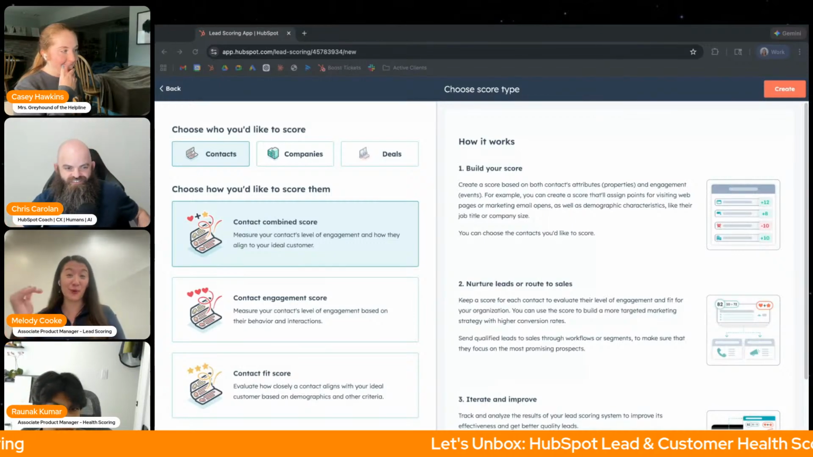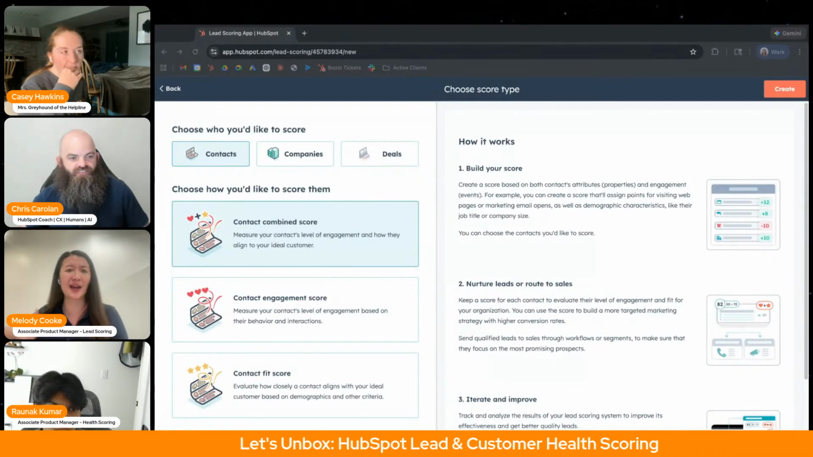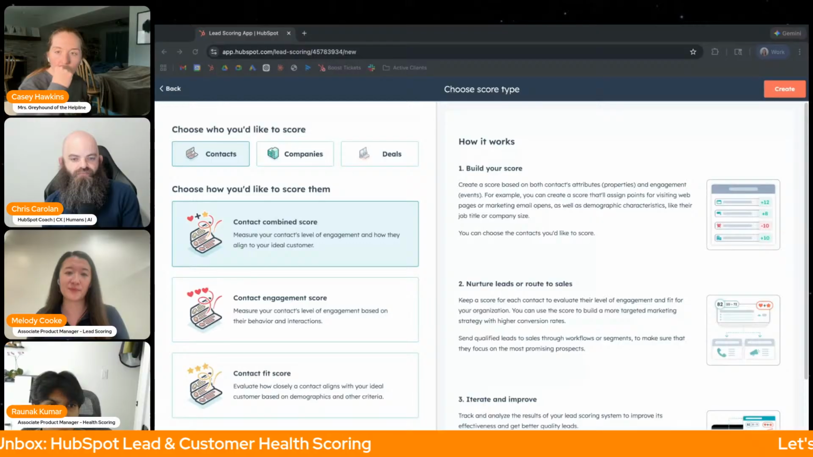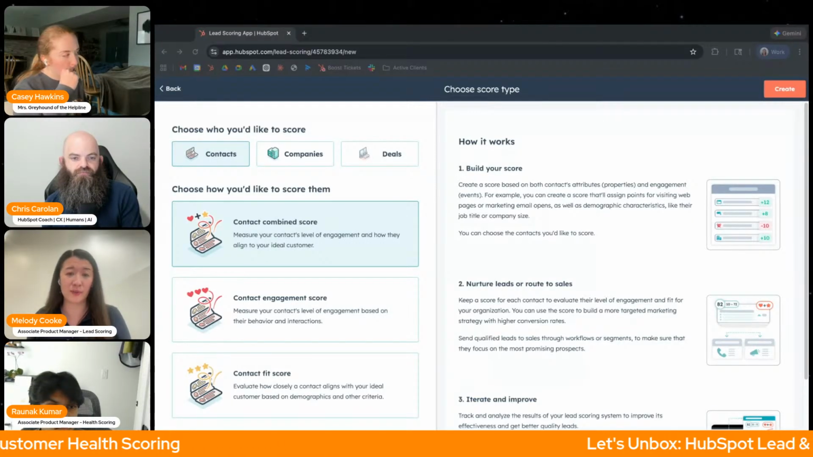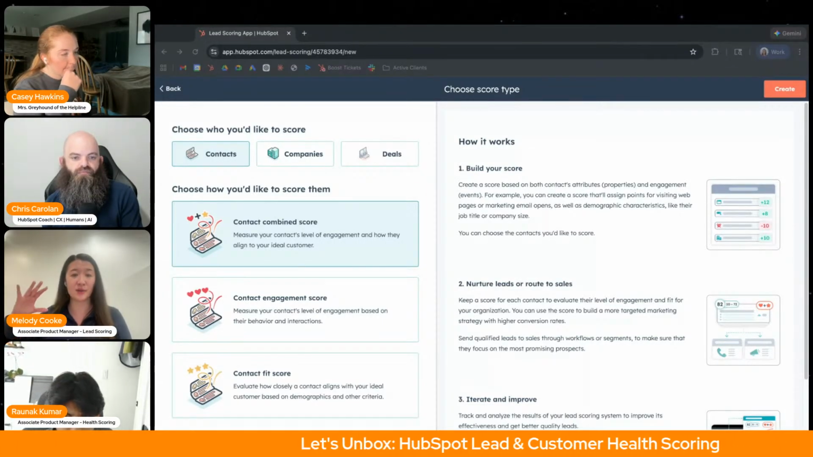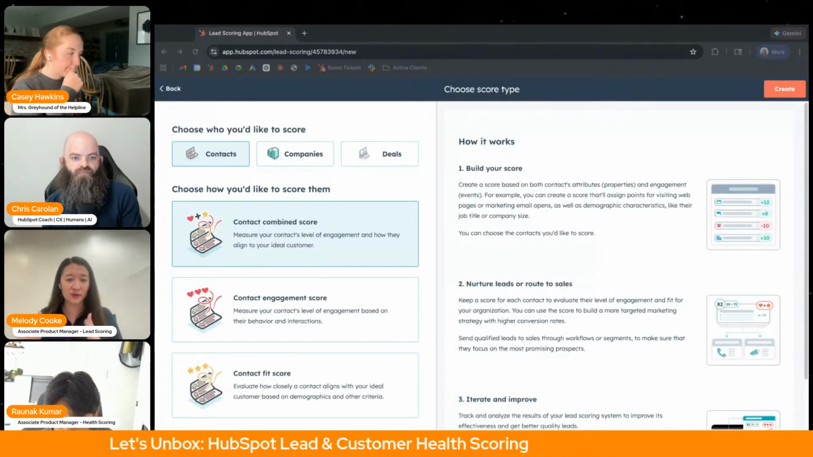So the higher the score, hopefully you've added points where the higher the score indicates, yep, this is higher priority. This has a higher likelihood of converting versus the lower score or lower point value. And then on this page, my recommendation to start for people who are just beginning is actually to do a combined contact score, because in the same scoring model, you can play around with the fit, you can play around with the engagement all in the same window.